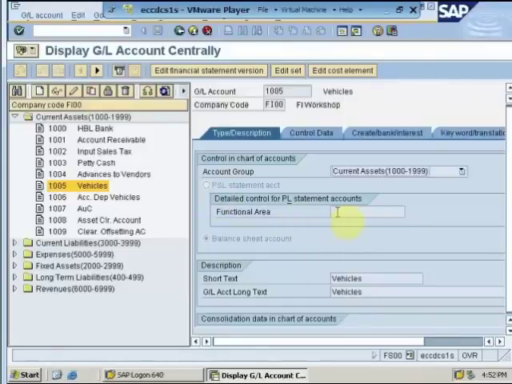If this general ledger account belonged to a certain functional area, the functional area would have to be inserted over here. Once we have identified the account group and determined whether this is a balance sheet account or a P&L account, we would have to enter its short text and GL account long text.